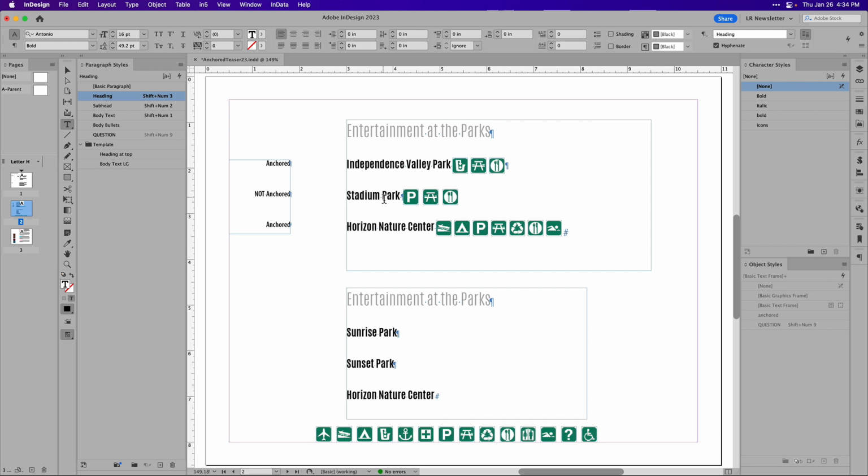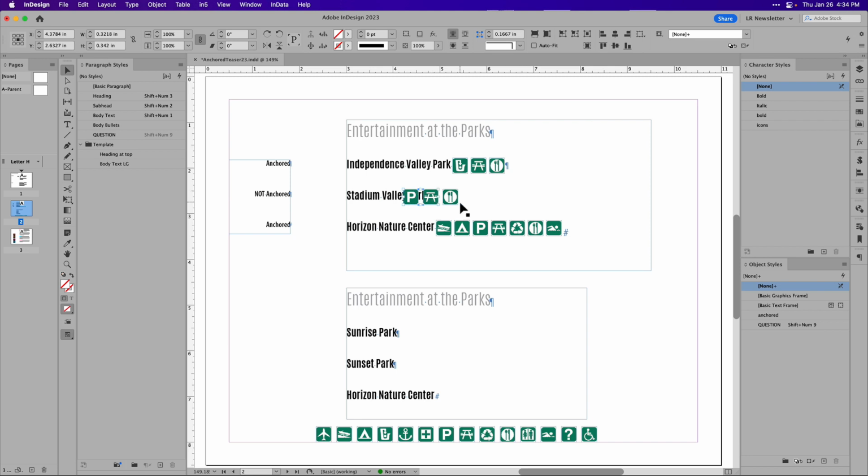This second one here is not anchored. If I type in Valley Park here, the text goes right over the top of these graphics. I know we've all done this before where we say, oh darn, now I have to move these manually and put them over here. So I'm going to show you a much better way to do this.